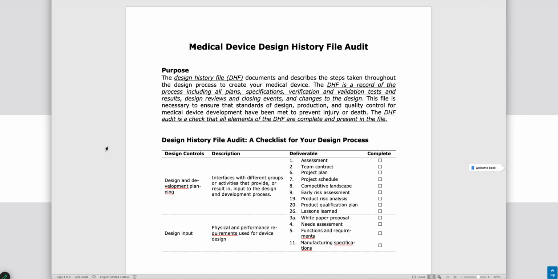Now, this file, the DHF, is necessary to ensure that standards of design, production, and quality control for medical device development have been met to prevent injury or death. The DHF audit is a check that all elements of the DHF are complete and present in the file, so that the manufacturing facility is in full compliance with the regulatory requirements in the country. And here, of course, we talk about the USA. Now let's go over the checklist itself.